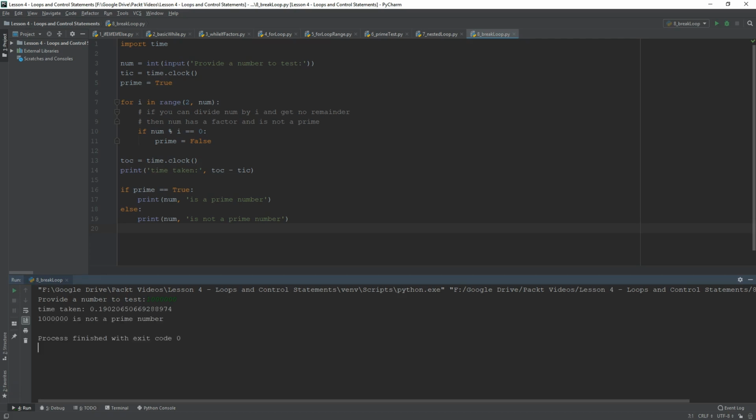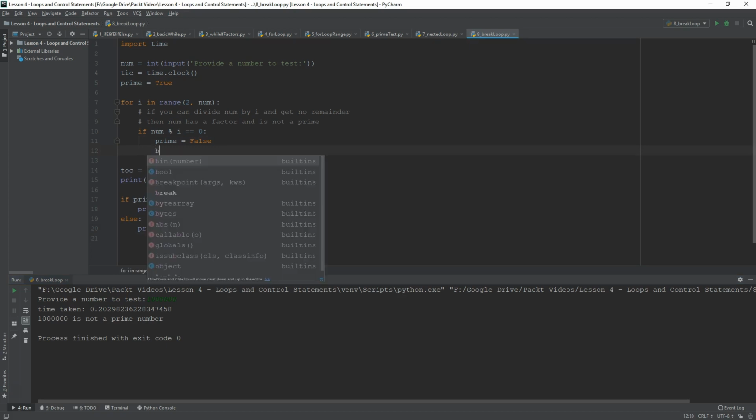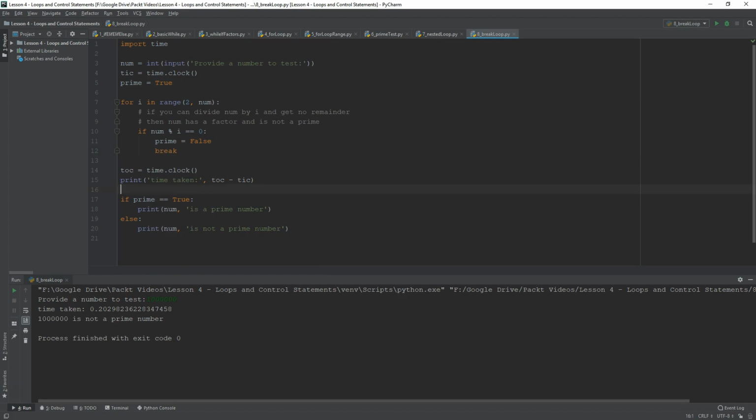That takes 0.2 seconds. I'm going to run it again. Yeah, about 0.2 seconds. Now, what if we just improve this program with one line of code, one little break statement right here, so that when a factor is found, any number with a factor other than itself or 1 is not a prime number. So the second that prime is declared false, we can break, and we essentially have proven the number is not prime. So let's see if 1,000,000 takes 0.2 seconds.